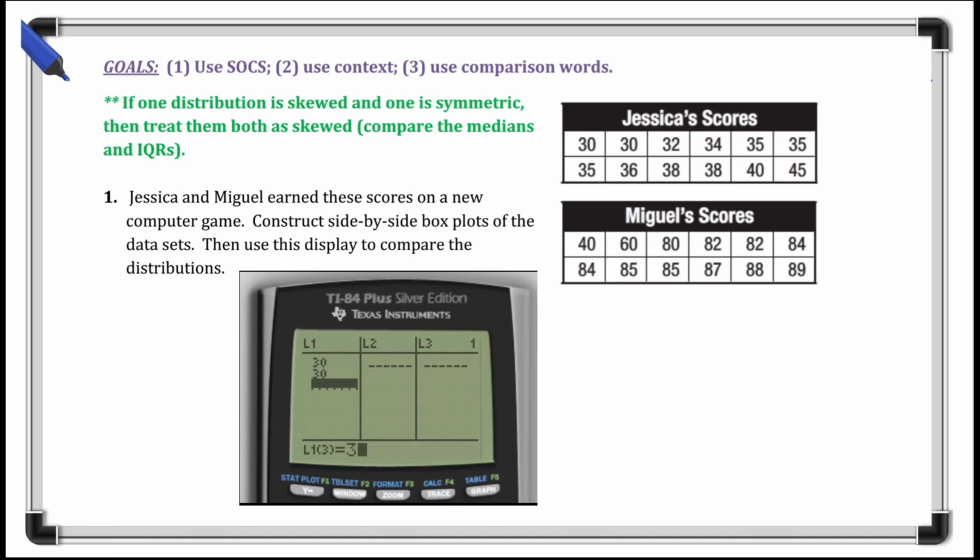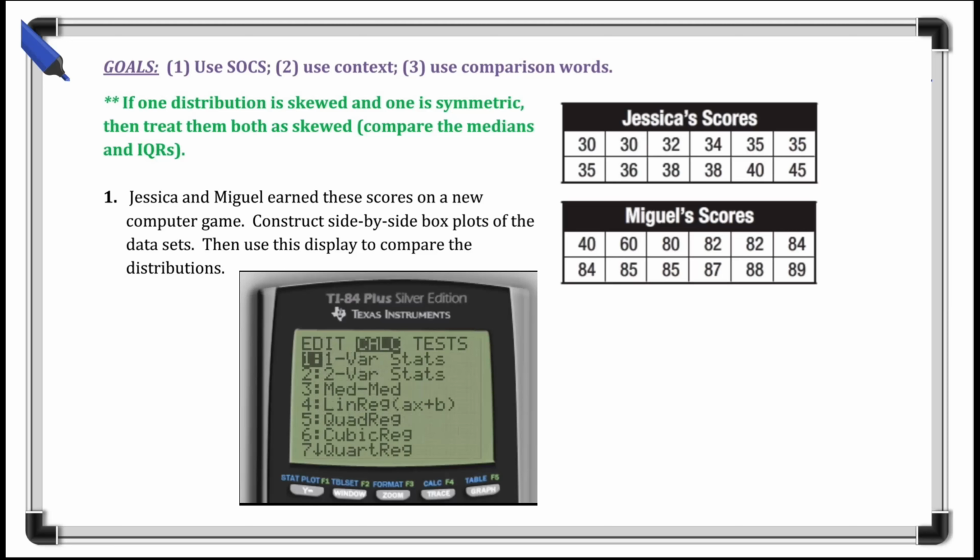Now what we're going to do is use our data and find our 5-number summary. So we're going to go back to Stat, we're going to Calculate, and then we're going to click on number 1. And we're going to start with Jessica's scores first. So in L1, and then we're going to enter down until you calculate. And so here is our data for Jessica. And then we're going to do the same thing for Miguel.